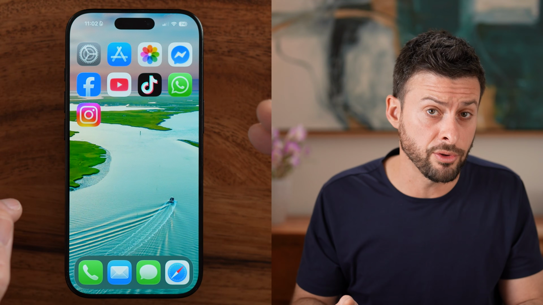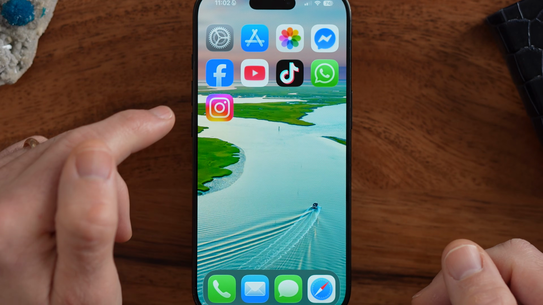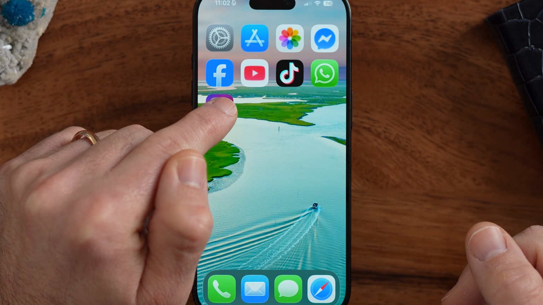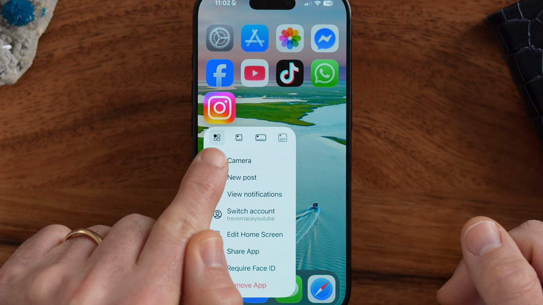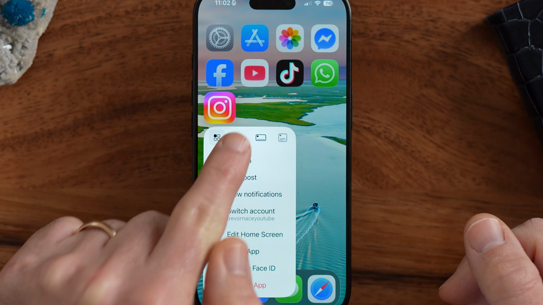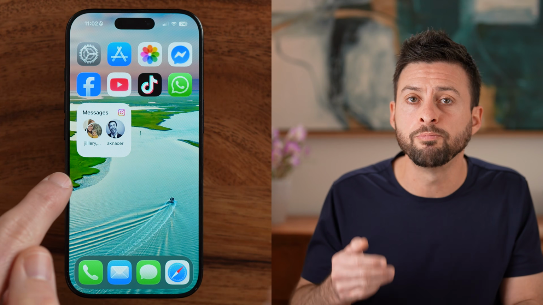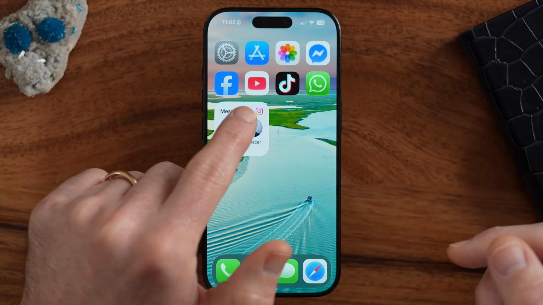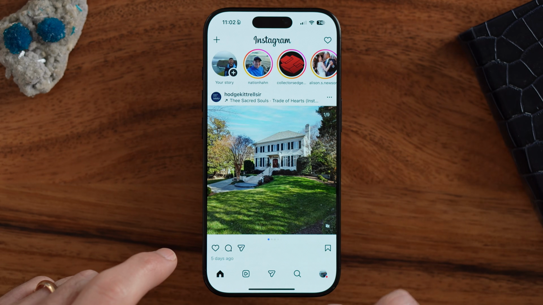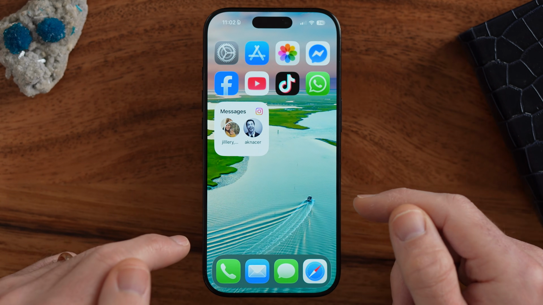Now you do have some other options as well. If you wanted to, you could always press and hold on an app. And then instead of the normal app size, you can switch it to a bigger size, and essentially it will change the look and feel of that app. You're essentially creating a widget for that app. You can still just tap on it and it opens up Instagram in this case, or whatever app it is.